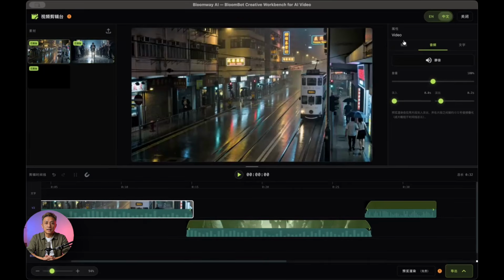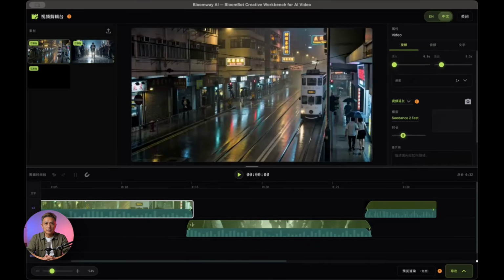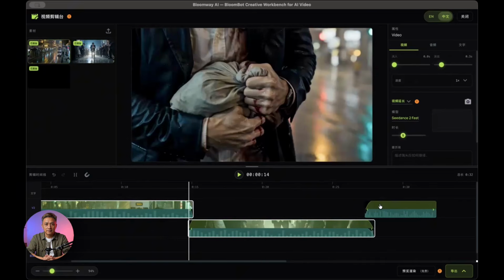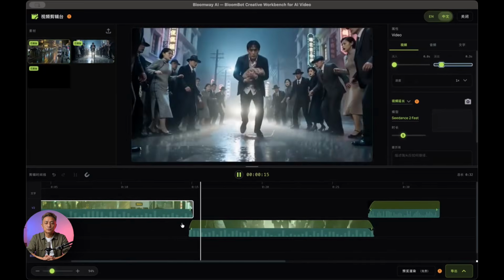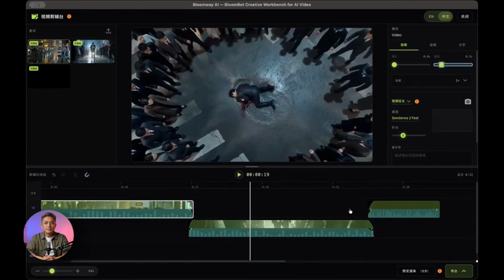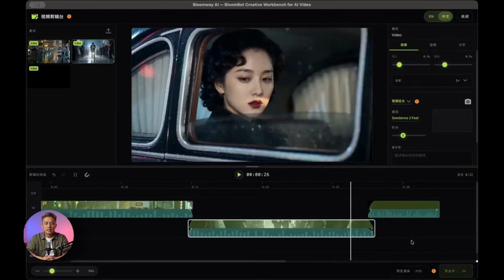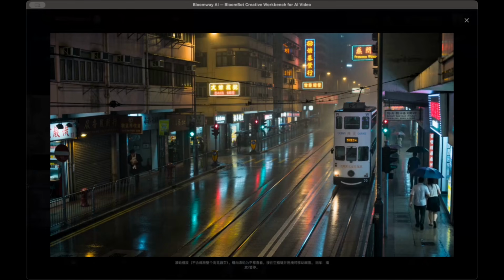We can do the same thing here. Both video and audio can have a little fade in and a little fade out. That makes the transitions feel much more natural. Alright? Then we can simply export the finished film. Let's take a look at the final result.